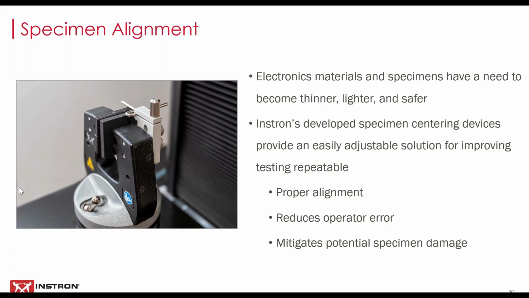So Instron's developed specimen centering devices that can provide an easily adjustable solution here, and it can help improve that testing repeatability. The benefit behind these is it can allow for each specimen to be placed in the same position every single time. So if you have a very delicate specimen that's hard to place in there, you can line it up with these, and you can use the toggles, or you can use our foot switch to close it right as you get it into place.